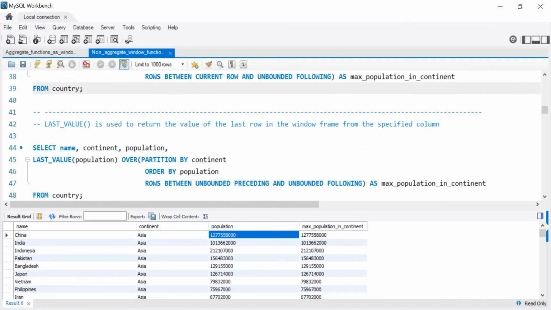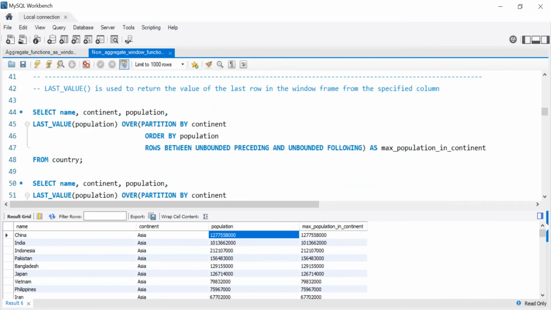Next we have last value. So last value is used to return the value of the last row in the window frame from the specified column. Same thing, I'm going to select the name, the continent, the population, last value from the population column, and here we define our window. So over partition by continent, order by population. Okay, we can use that in ascending or descending. By default it is ascending.